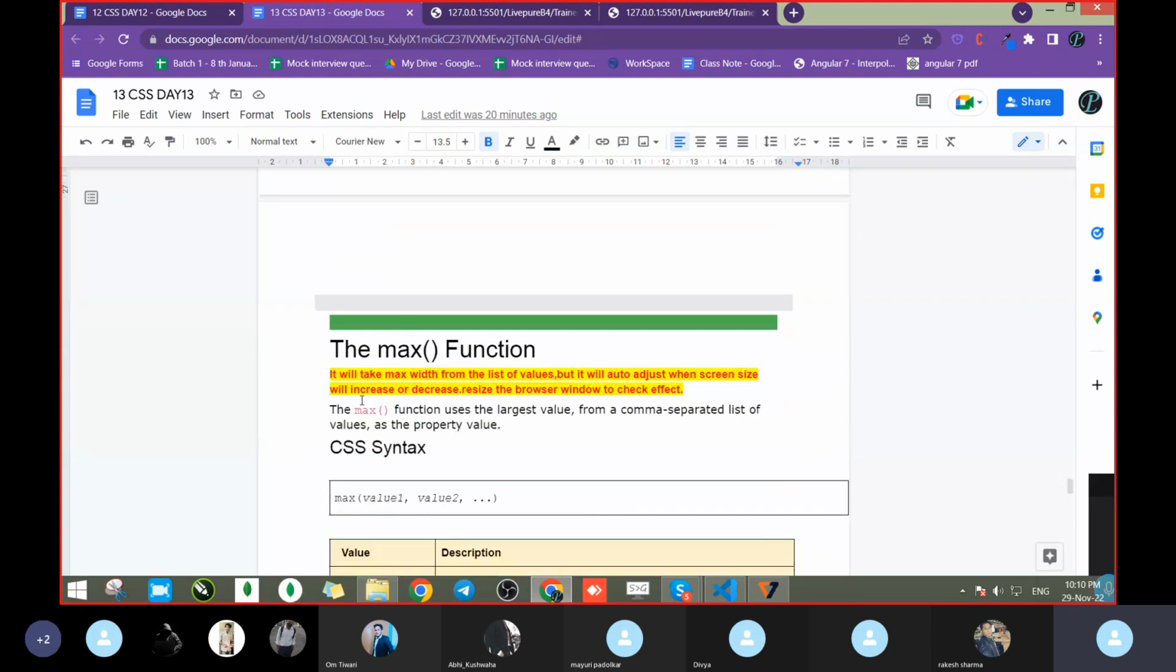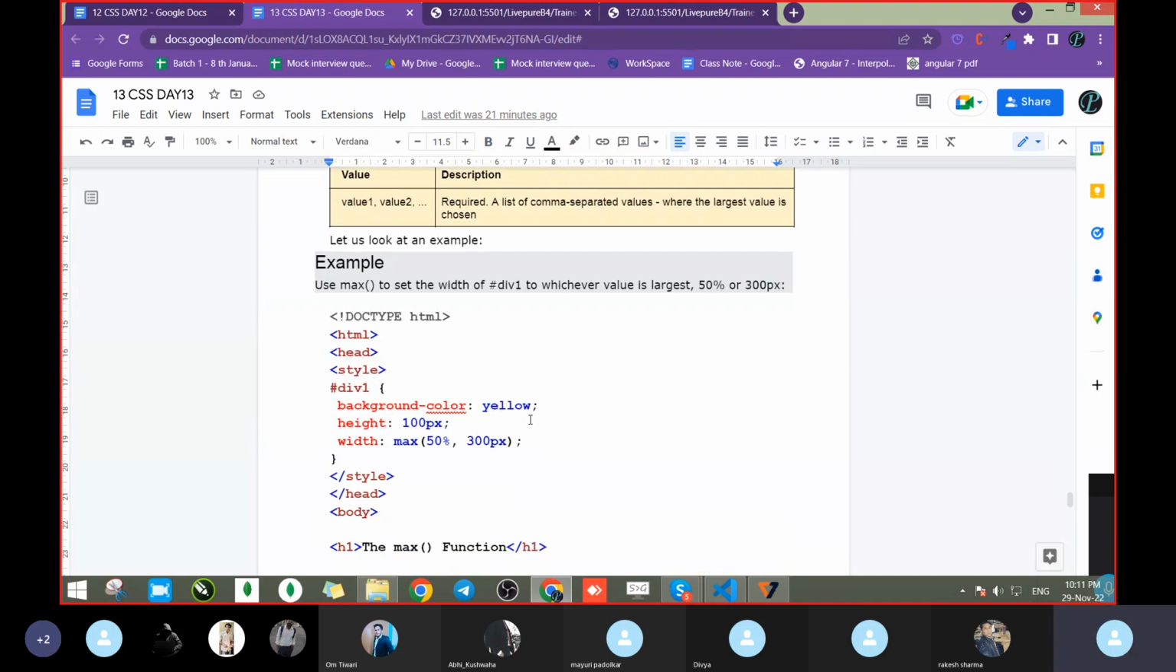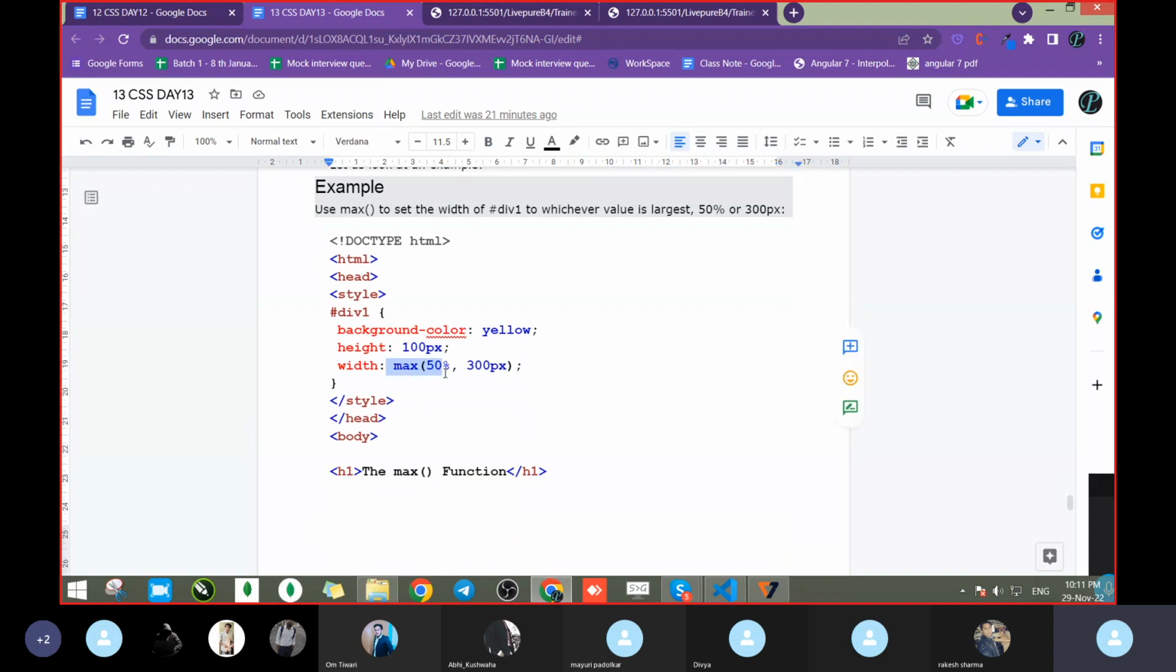Second thing, max. What will it do? It will take the max width from the list of values, but it will auto adjust when the screen size increases or decreases. Resize the window, check the effect. Suppose here what we have written is 50%, 300 pixel.